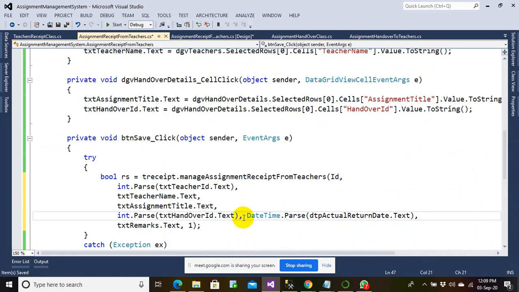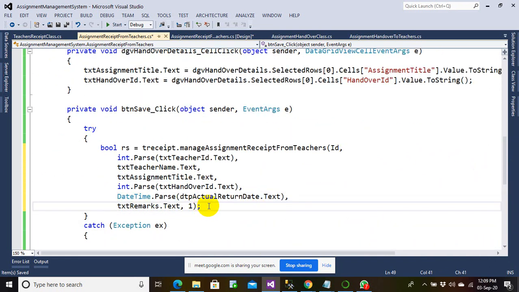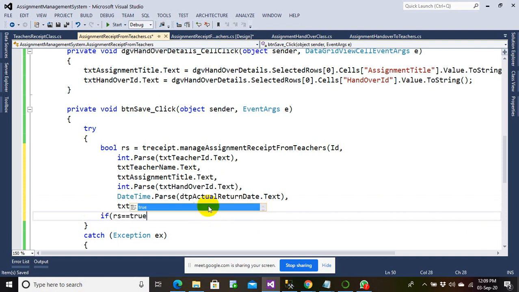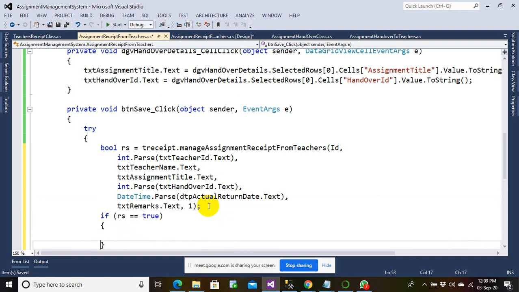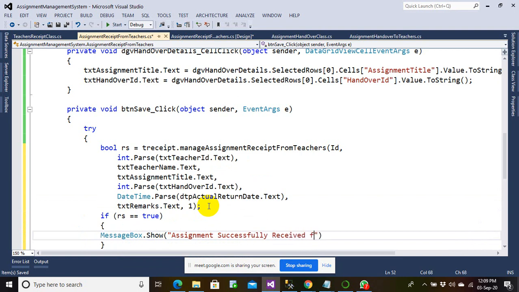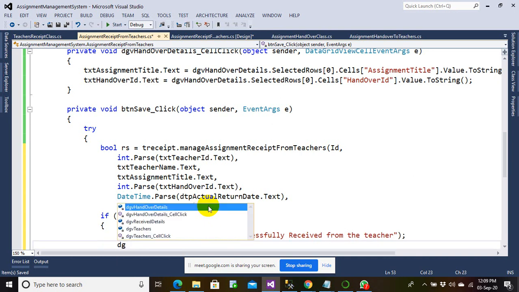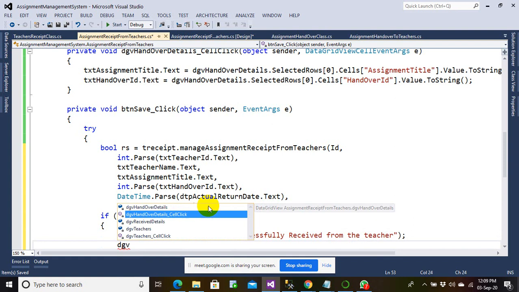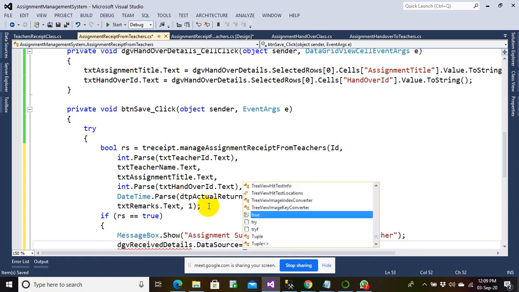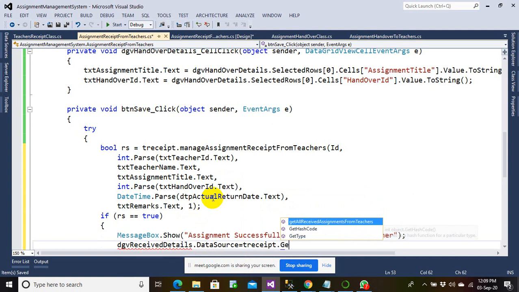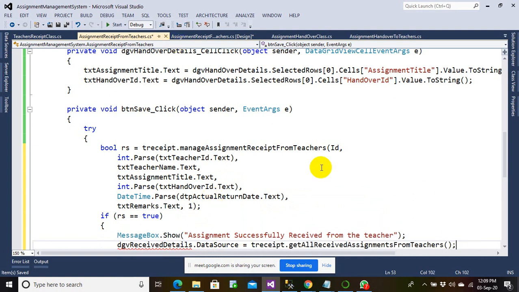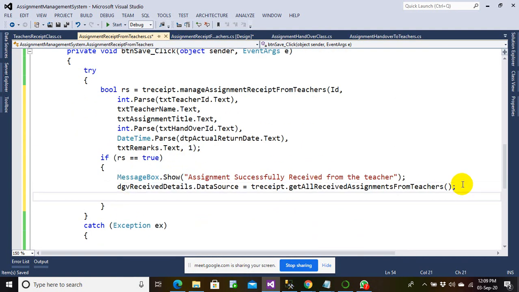So let us go and run. Let us see if rsw equals true, then what we will do is just display the message: Assignment successfully received from the teacher. And we want to show that in the grid view, and we want to clear the fields. It's a BGV receipt details that narrow source equal to field receipt that get all assignments from teachers. We want to get everything from teachers, and we want to clear the fields.